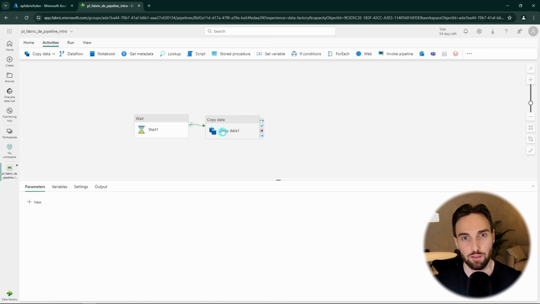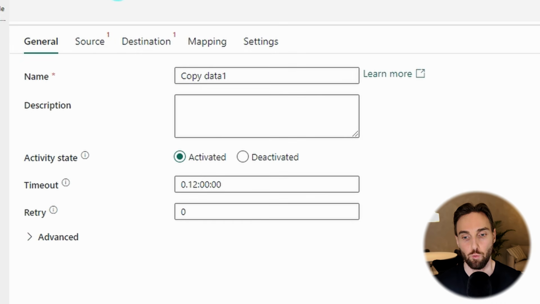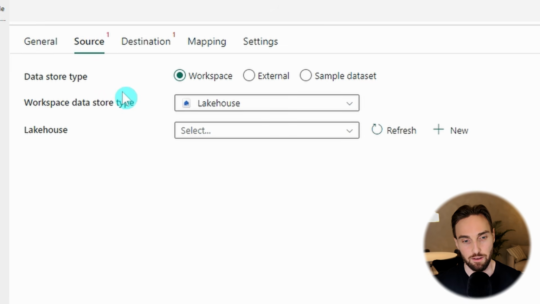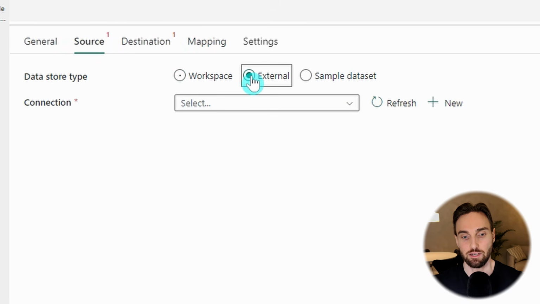Now let's take a look at the copy data activity a bit more closely. When we click this activity, we can see the tabs under our canvas change. We are not going to dive deeply into these different tabs in this video, but let's open up the Source tab. As a default, our copy activity uses Fabric workspace data stores like lakehouses, data warehouses, or KQL databases. Now let's change this data store type to external, and here we can see that now we would have to define a connection that we talked about earlier, since we would be using an external data store.